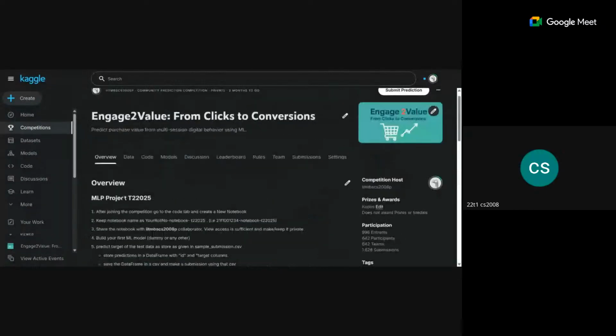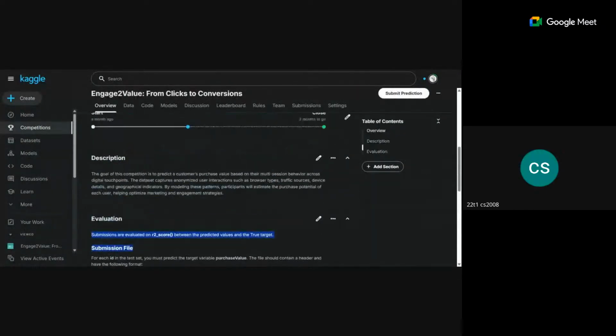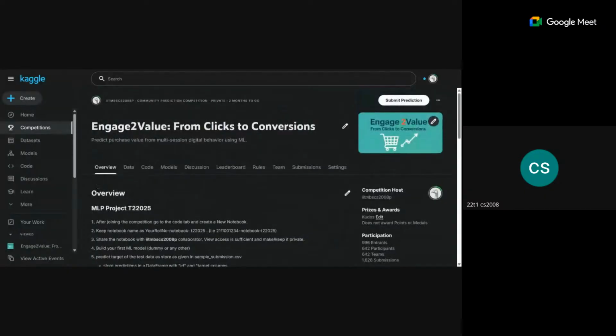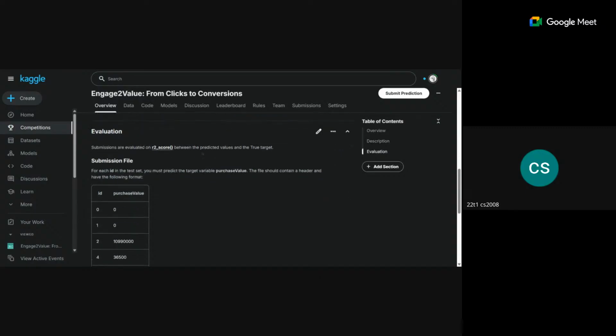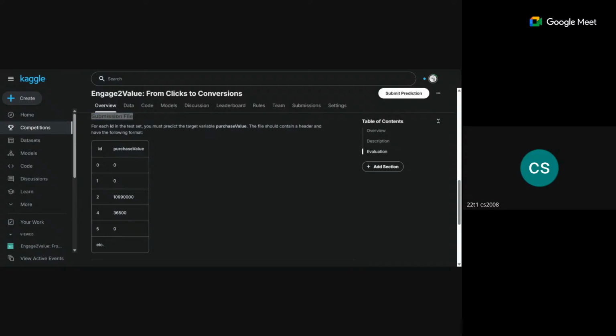Okay, see, this is the project link. You can go to this first overview. There, under the evaluation, it is the R2 score. Okay, sir. Thank you. Yeah. Okay. Anything else? Then we can really start.